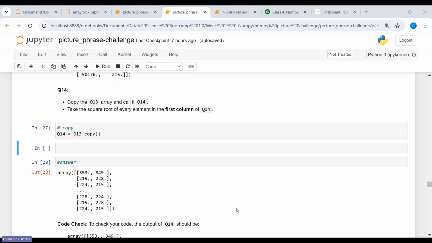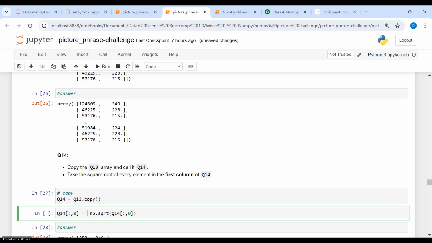We can use np.sqrt on Q14. Every element in the first row of Q14, that is, the column 0 now. Then you can just say np.sqrt of Q14, np.sqrt of that same element. So we want to take every element in the first row of Q14. So this is the first row of Q14.